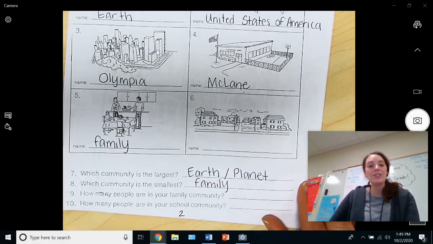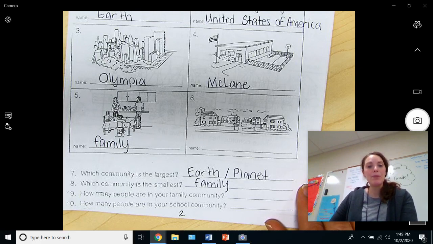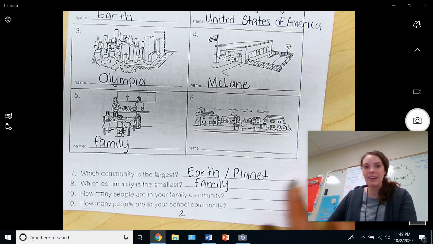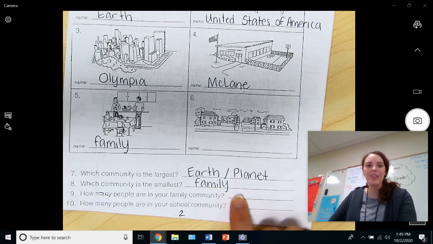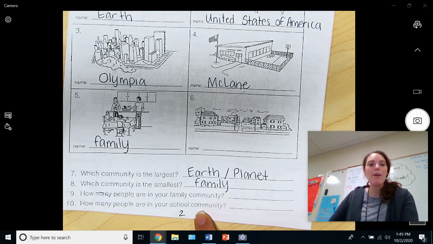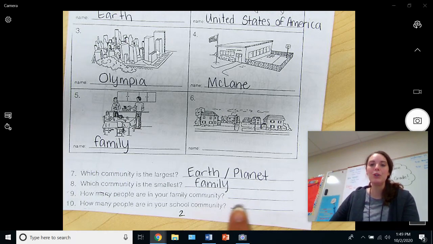And now you get to answer some of these questions. How many people are in your family community? How many people are in your family? Listed on the line below. And number 10, how many people are in your school community? You could answer that thinking about how many kids are in our class, or think about how many kids are in McLean altogether. In our class, we have 18 students, and at McLean, we have a little over 300 students. So you can choose what number you want to put on that line.